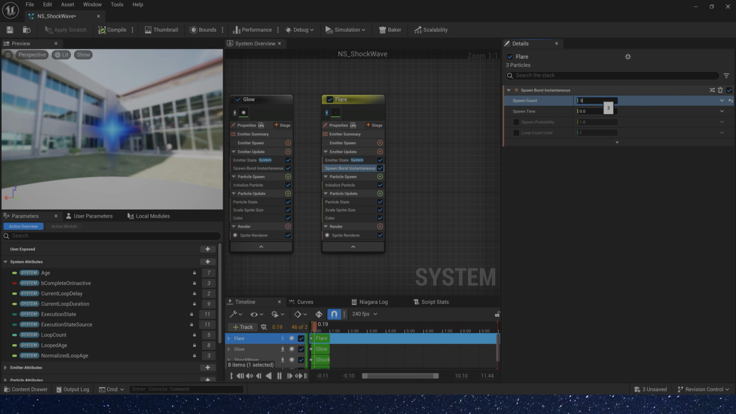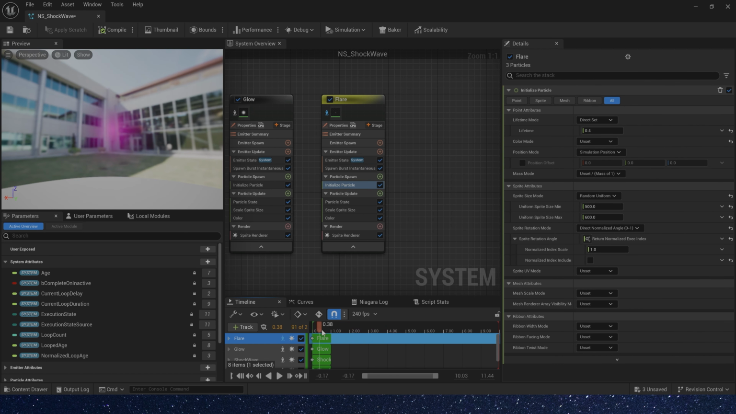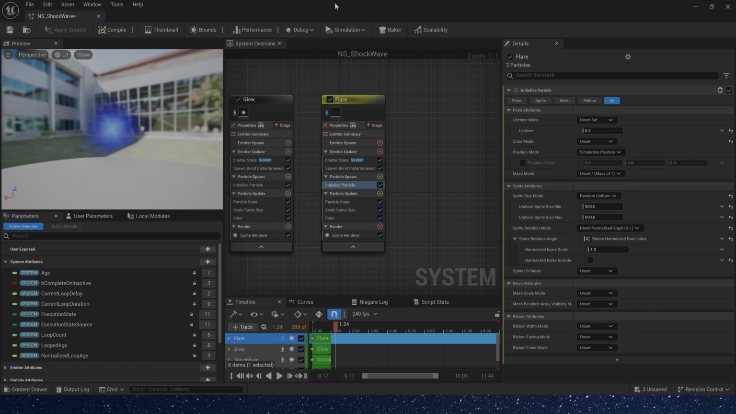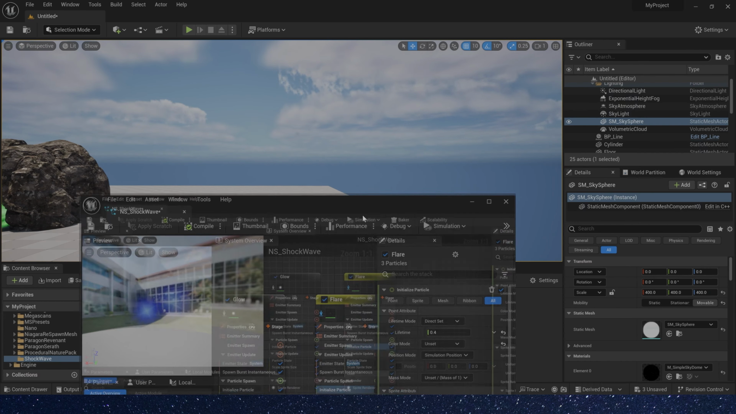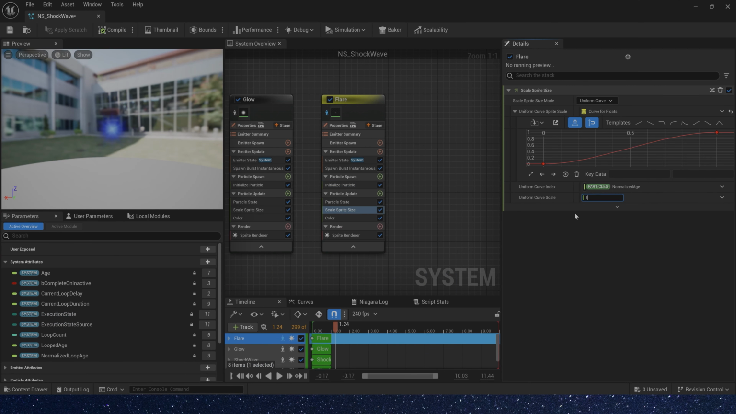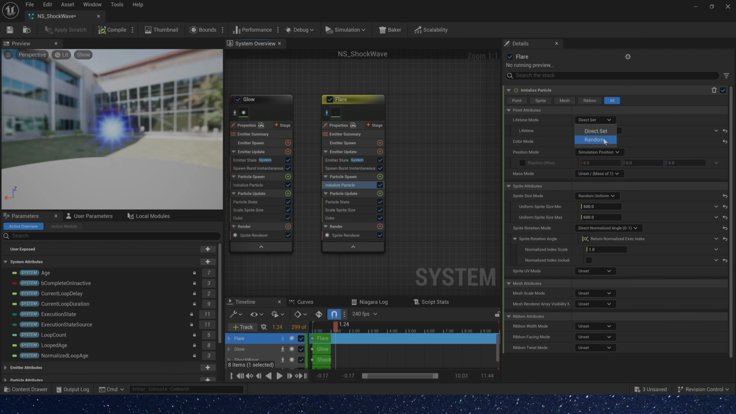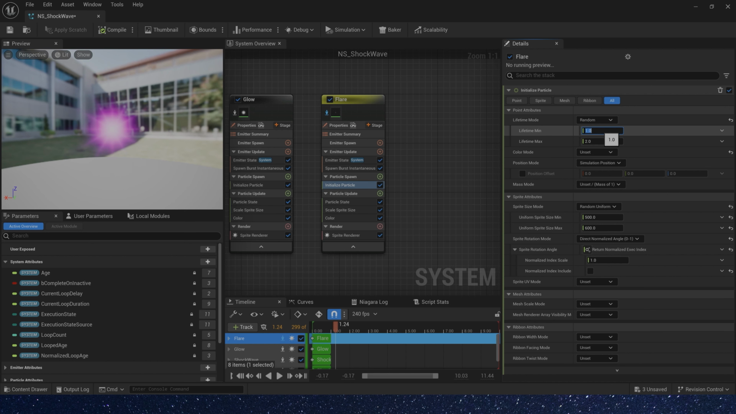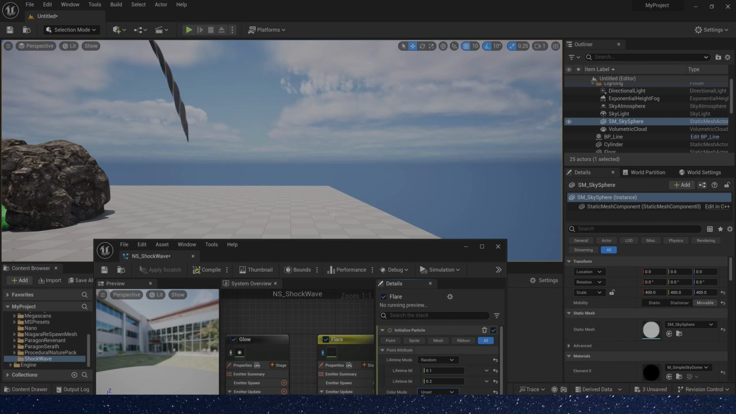And spawn count, we need 3. Also, sprite rotation, we need return normalized index. Okay, we get a flare effect. It's a little too big. Let's change scale sprite size to 1, and scale color, 20. Lifetime to random, 0.1, 0.2. Okay, it looks better.